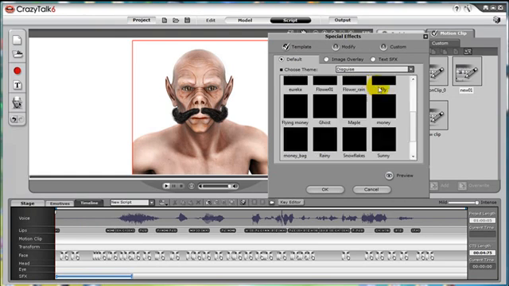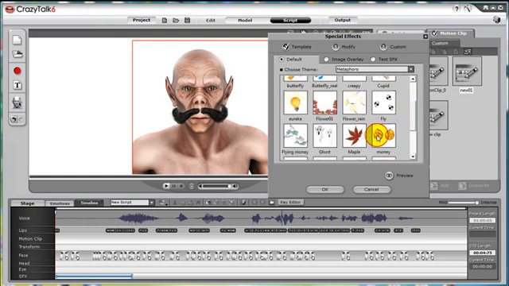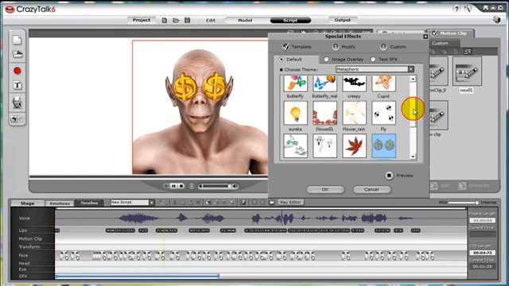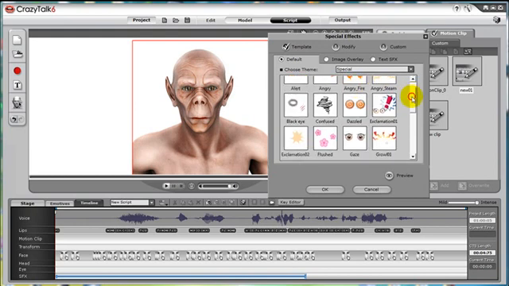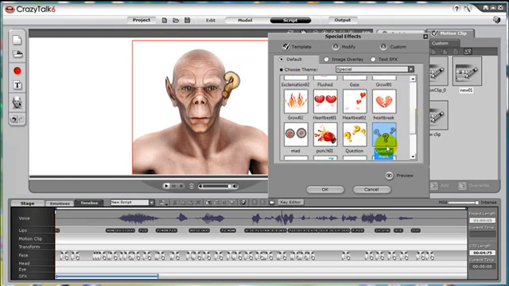We can also open up metaphors. And so we can add in money. Maybe he's thinking about money. Or maybe our guy has a few flies flying around him. Maybe he needs to take a bath. Or we can go to special, and we can add in emoticons such as question marks. Maybe he's not so sure about CrazyTalk 6, or we can just punch his lights out.